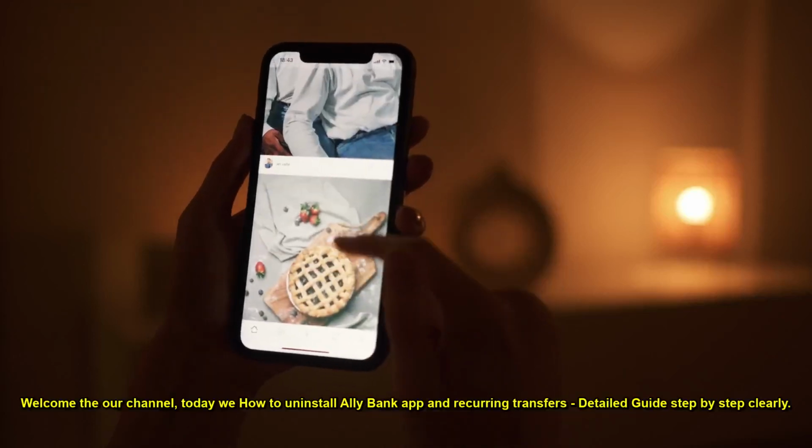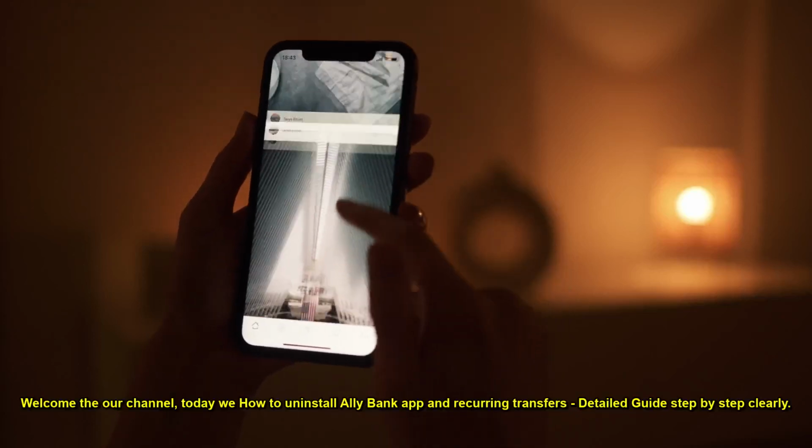Welcome to our channel. Today we show how to uninstall the Ally Bank app and cancel recurring transfers, with a detailed guide, step by step, clearly.